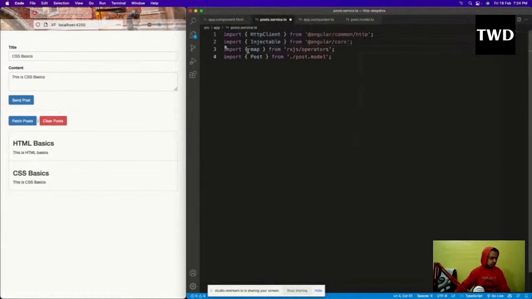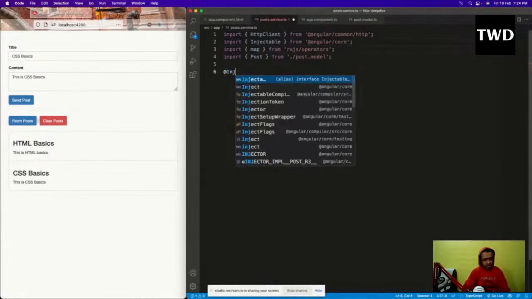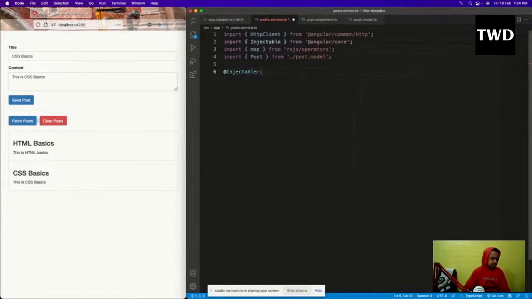Map and post will also be there, and then we have to add inject. We use a lot of these, known as decorators, in Angular. Provided in root, we are using this injectable. If you use injectable like this, we don't have to add it in the app.module.ts file. So it is for that reason.